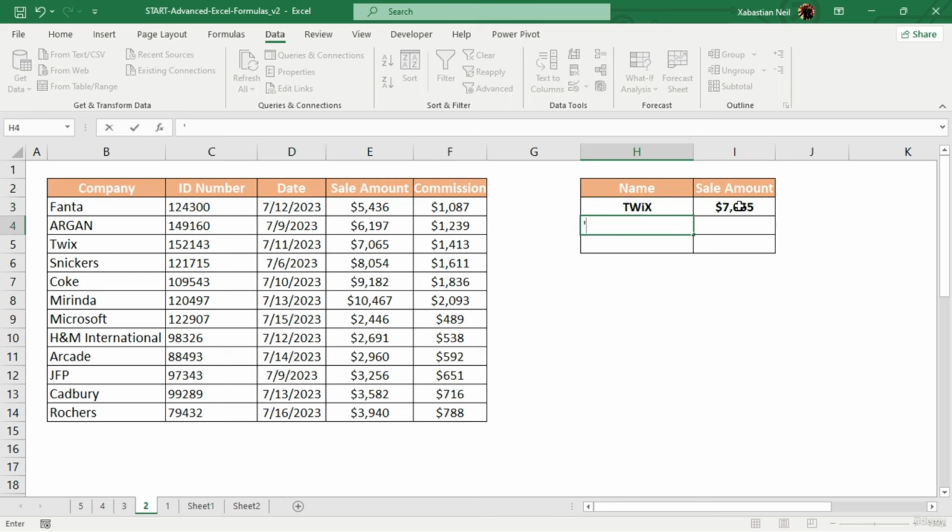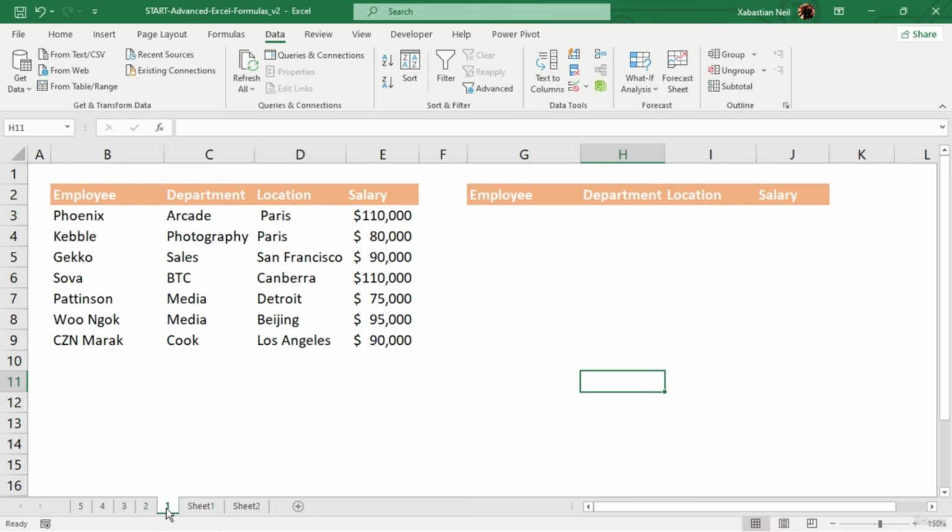Still, it's going to find out the Twix's values. Okay. So now what I'm going to do is show you the last function, which is going to be the sort and filter function. Well, this is one of the most basic and really easy functions. I'm going to show it to you right here.